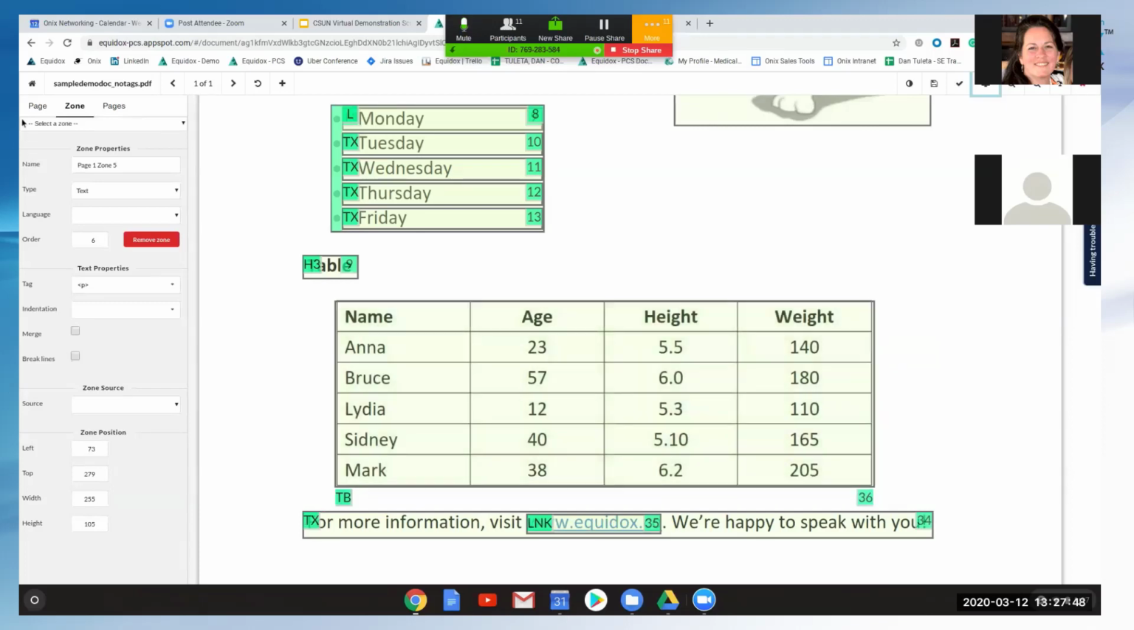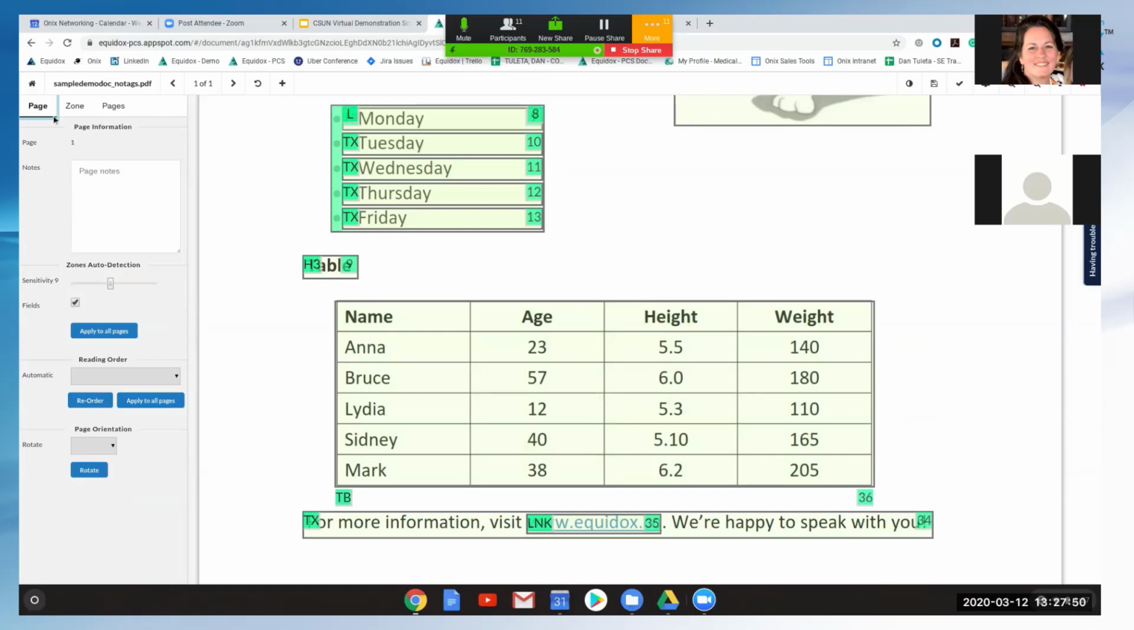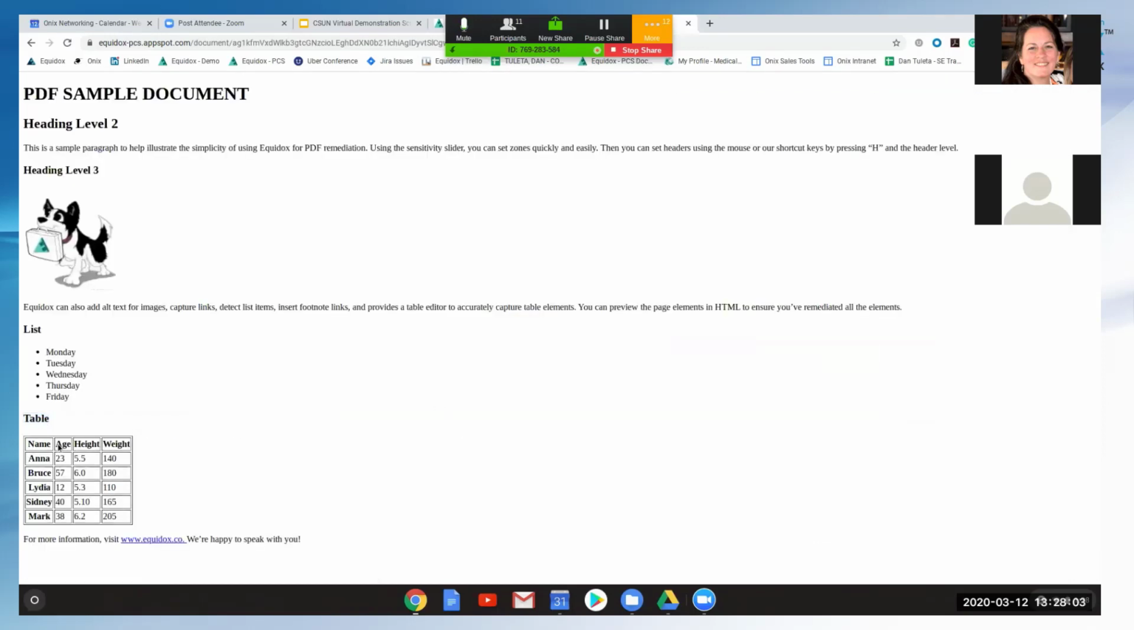So what I can do to fix that very quickly is just go to the page tab where we were doing the sensitivity slider before, and I'll just press the reorder button. That reorder button is going to readjust that reading order to set it in the proper location so it will directly follow that table heading where it belongs. So that's a quick way of dealing with reading order. And now I see down here I have my paragraph with the link embedded inside of it. And this page is pretty much ready to go.